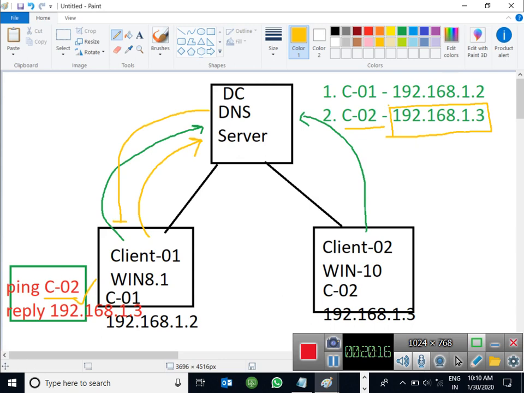Okay, with the help of this reply, when it gets the IP address, it's showing the reply 192.168.1.3. So after that, we can see this. Now this query is solved. So what does the client do?